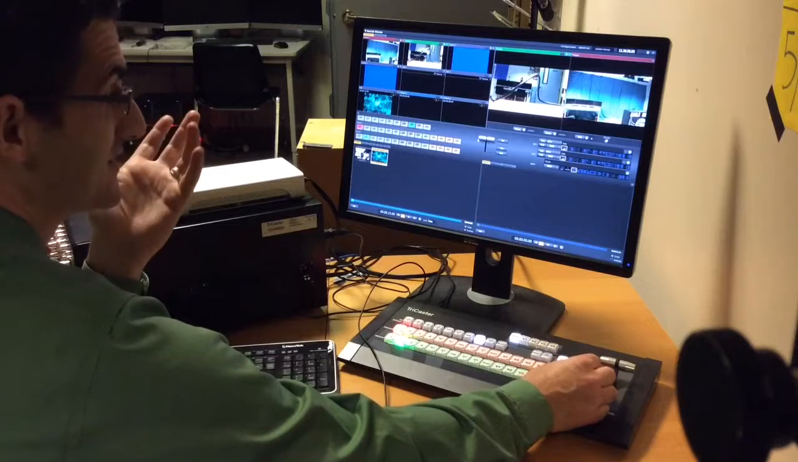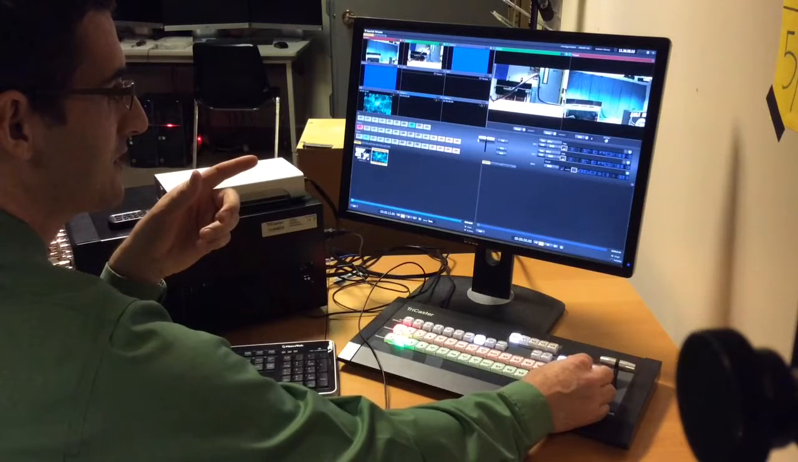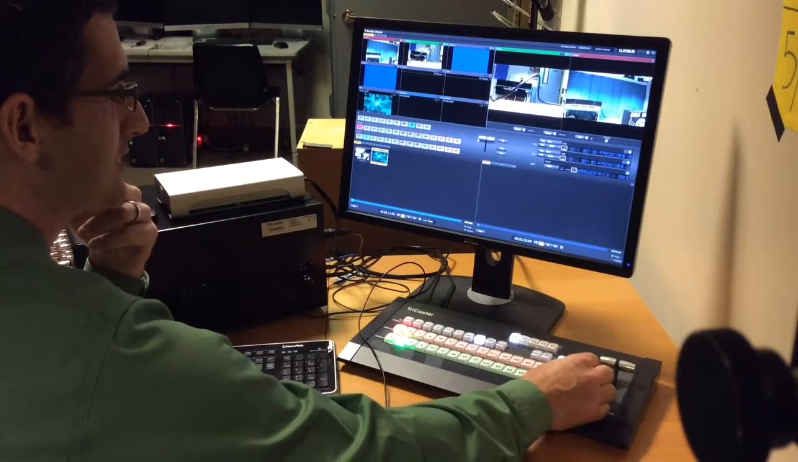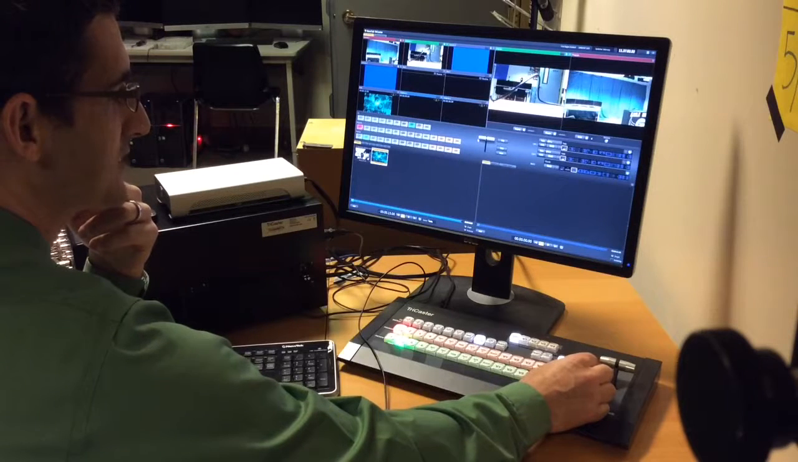So in Premiere, you do this by clicking and dragging a mouse, but here you're actually turning a dial. It's measured in frames, so 30 frames per second. So that's a 1 second long transition. Let's make it half a second. We'll go with 15 frames.